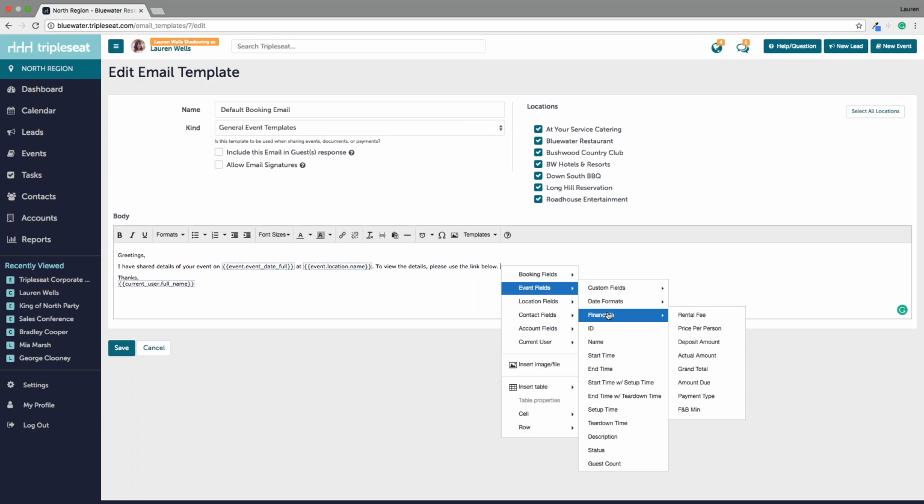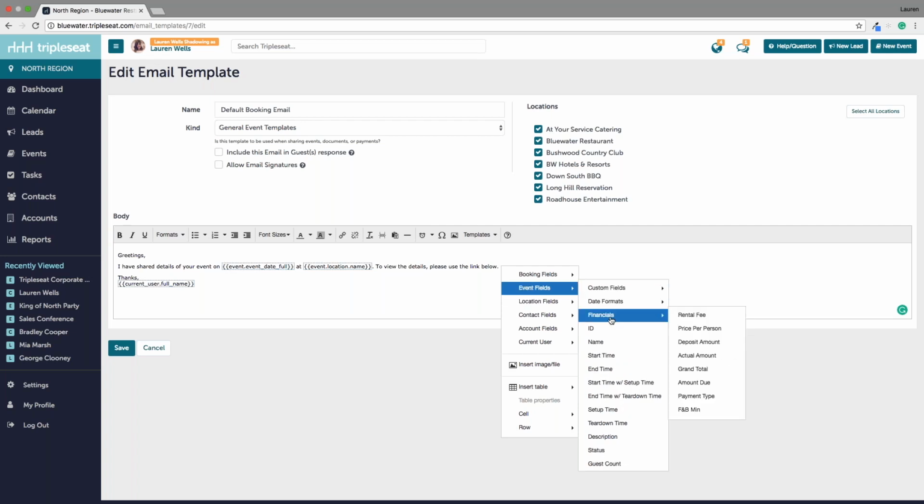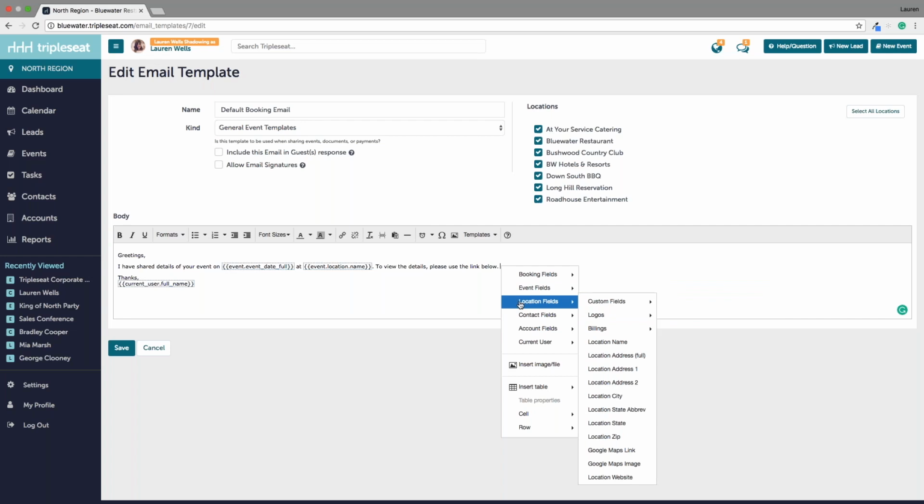So you know what, I didn't answer that fully. Financials is where you're going to find rental fee, price per person, deposit amount. Location fields is where you find your billings like gratuity, sales tax, and that's because those things might differ from locations. So if you have 3 locations and everybody's got a different admin fee, it'll pull automatically the correct admin fee for that location. So that's where you find those types of fields. So event, financial, for basically anything you would put on the first page of a booking screen is going to be there. And then anything that pertains to one of your particular venues is under location fields.